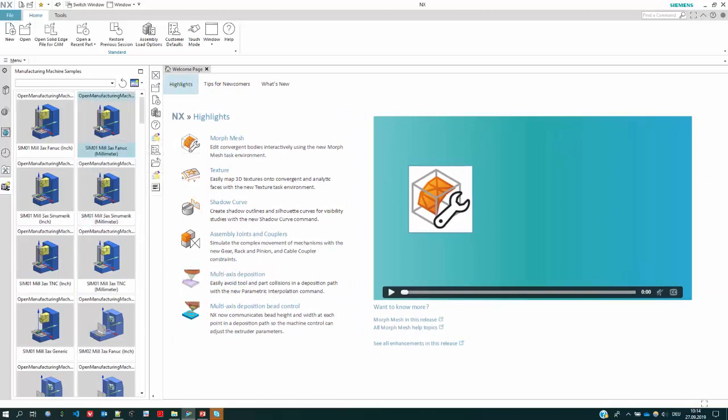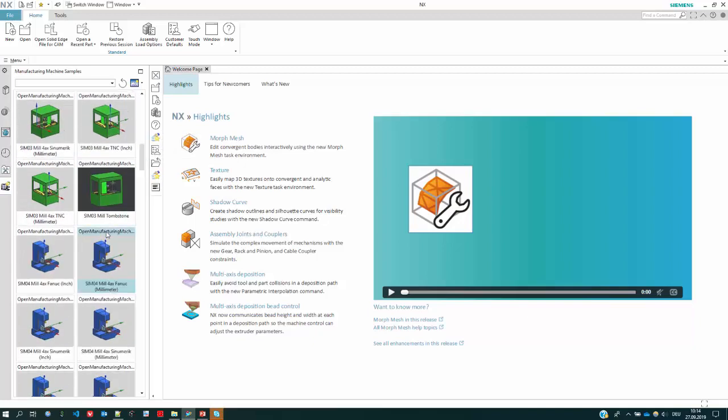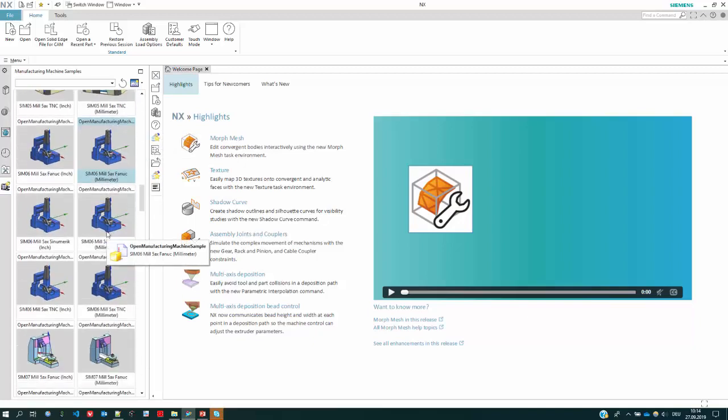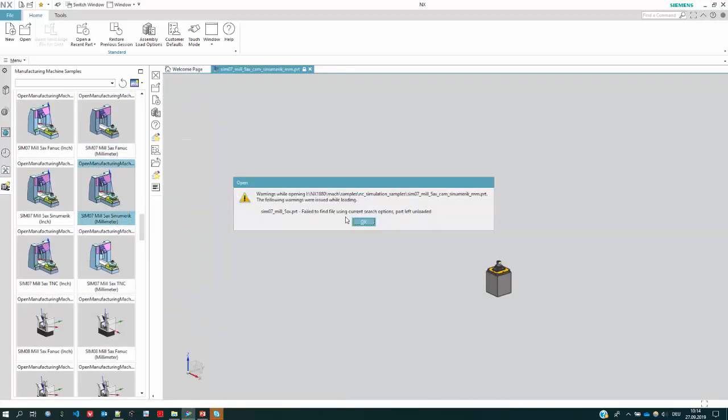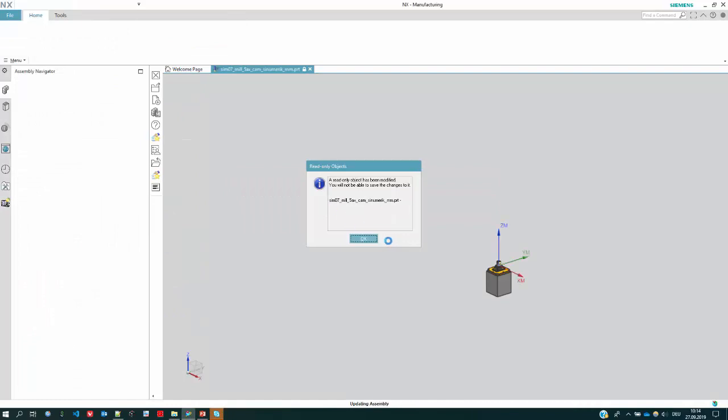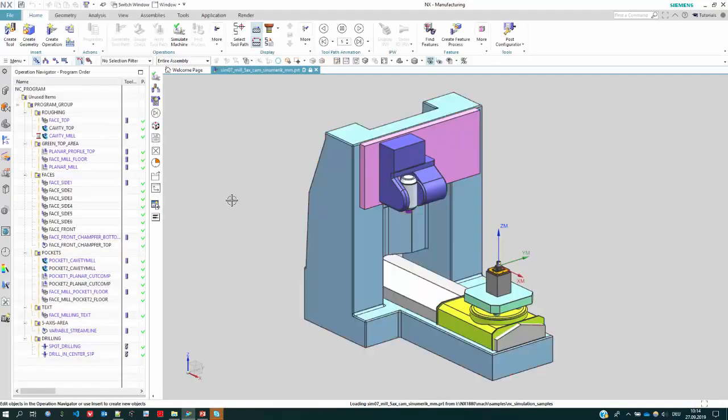So you don't have to take care about where is my machine installed, where is my CAM setup. Simply select one of these existing machines. Today I will take the SIM07 machine. Simply click it, and if you load options correctly, then you can start your CAM setup very fast, including the machine.